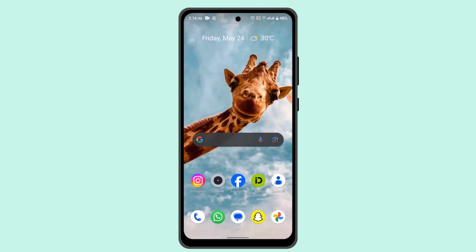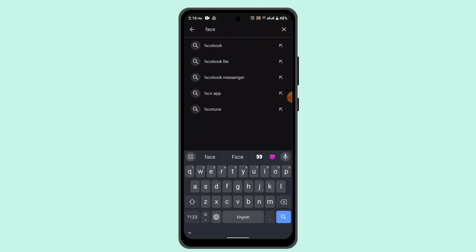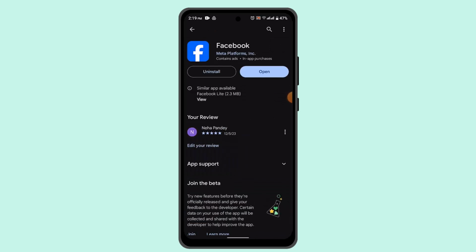First of all, you could go ahead and check for an update. For that, head over to your respective Play Store. On the search box, type in Facebook and make sure whether the Facebook application is completely up to date or not. If the application is completely updated, then you can also try checking your internet connection.